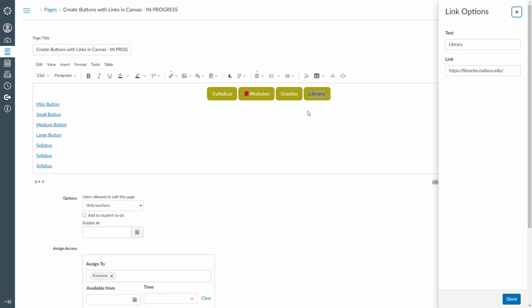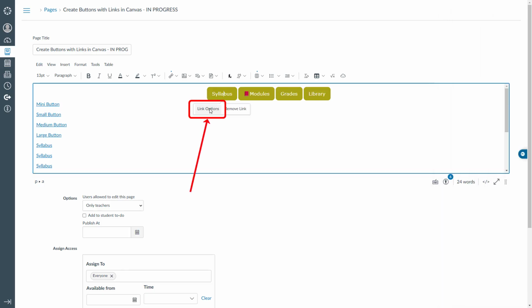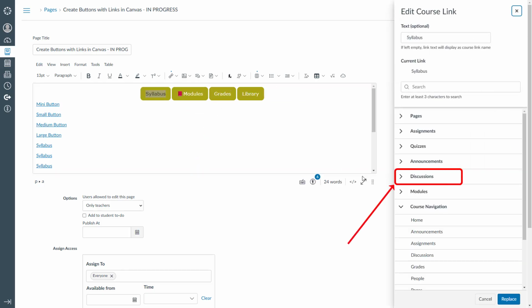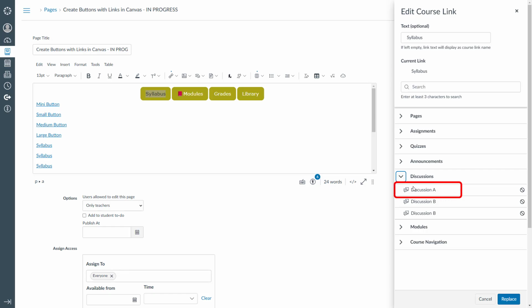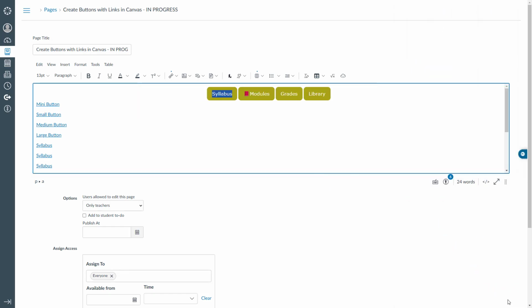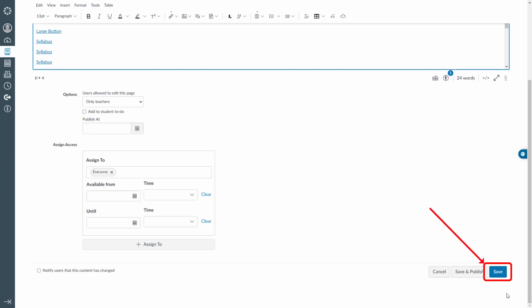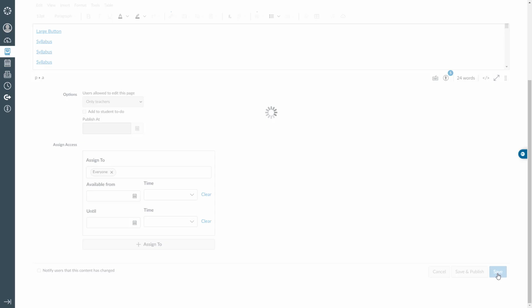For course links, also called internal links, click Link Options after selecting the button and choose a course component from the right pane. Then click the Replace button at the bottom right corner of the pane. Please note that, in some cases, you may need to follow the same steps as for external links when updating buttons with course links. Finally, scroll down and click the Save button to apply the changes.